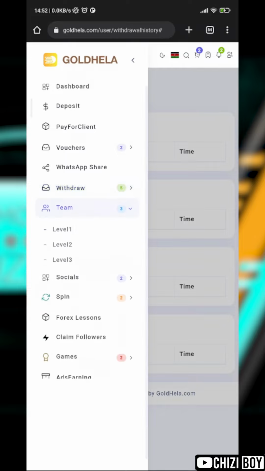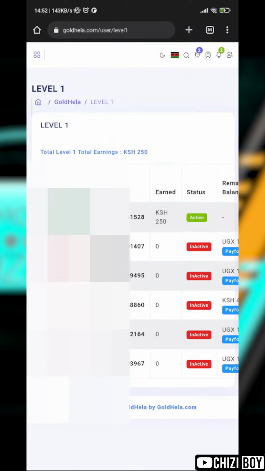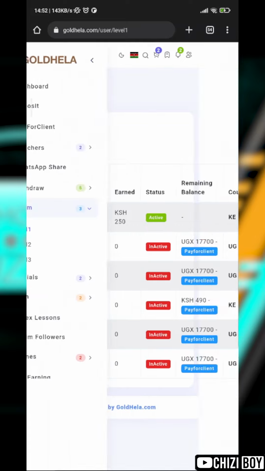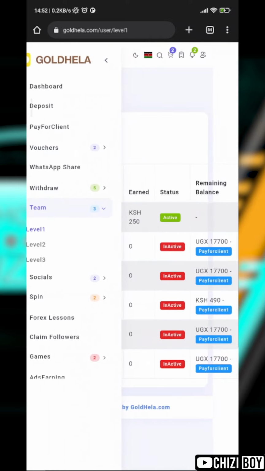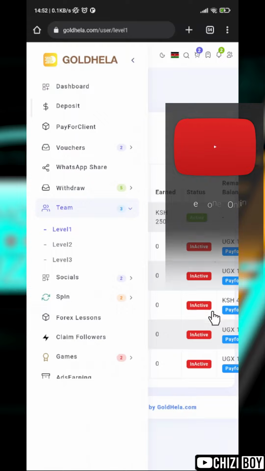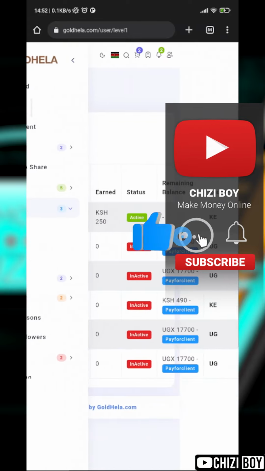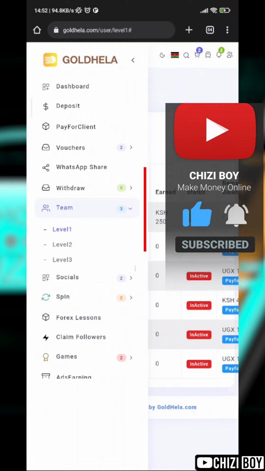And then we have team. This is where your referral members will be shown. So level 1, 2, and 3 are all shown here. For example, if you've already invited some people and you wish to pay for them, you can come to this menu. Instead of going to pay for client, just go to your team, choose any level, and pick anyone you would like to pay for, so they won't have to make the payment.